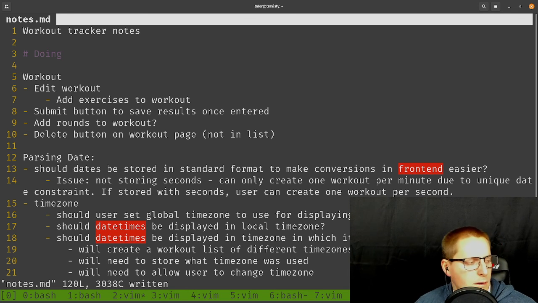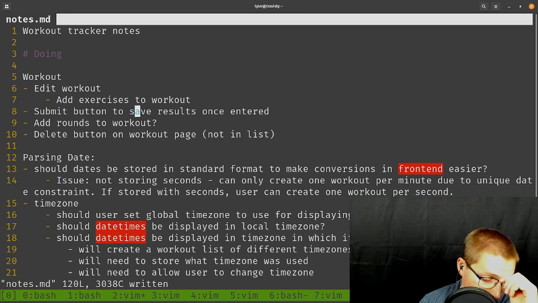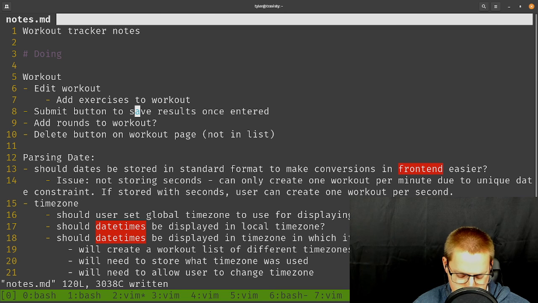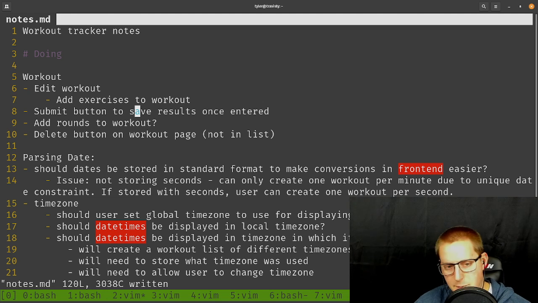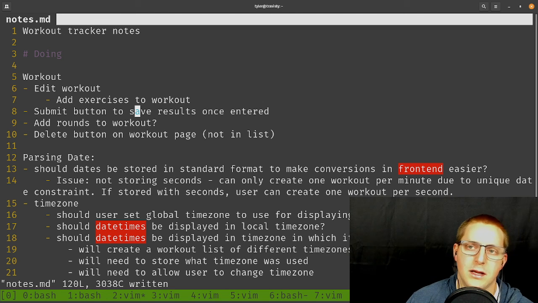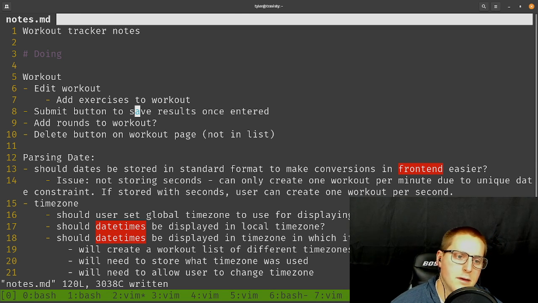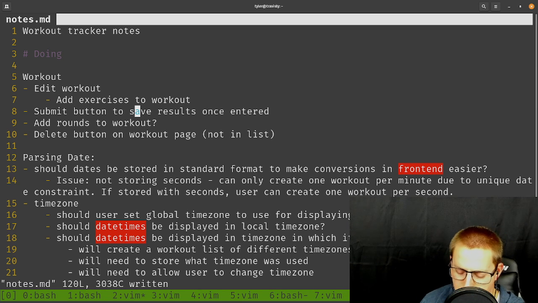I need to be able to add exercises to the workout and save the results. And then that will be the basics of the fitness tracker or workout tracker, whatever I call it. Yeah, so that's really cool. I'm almost there. Maybe I can get it done by the end of next week, depending on how long it takes me to figure out all the buttons and make it look good. But maybe next week I can have an alpha version done with all the basic functionality.